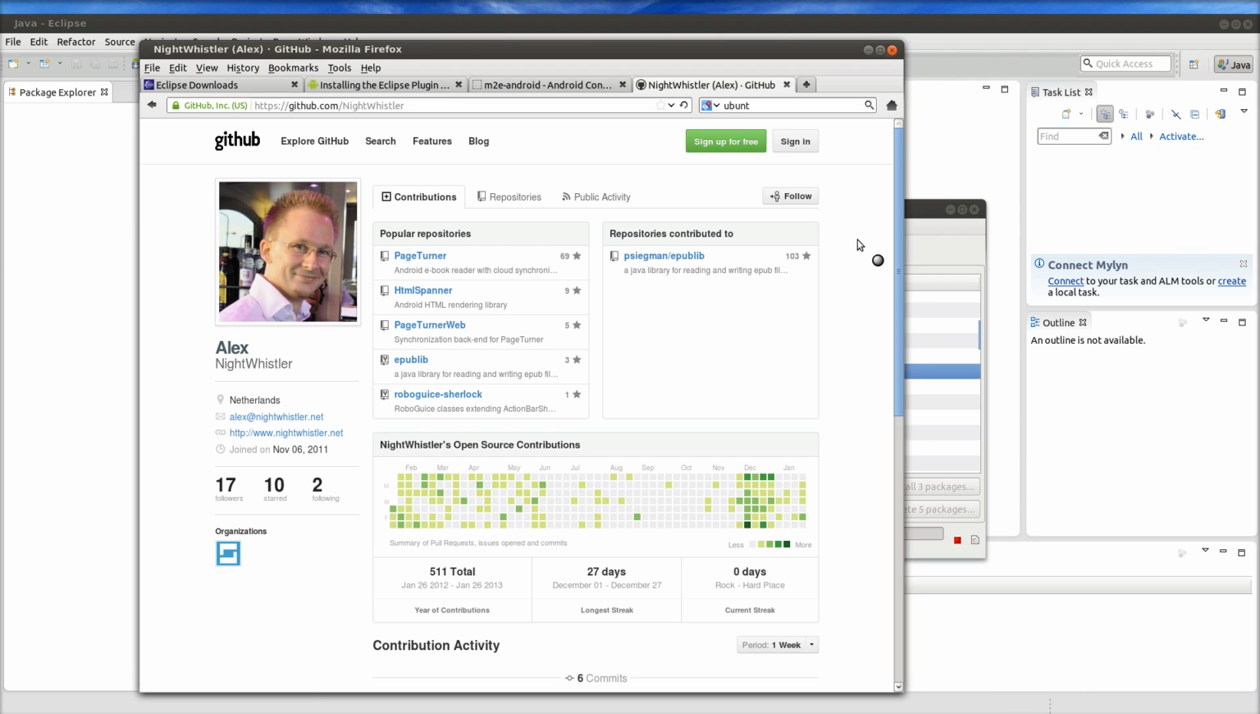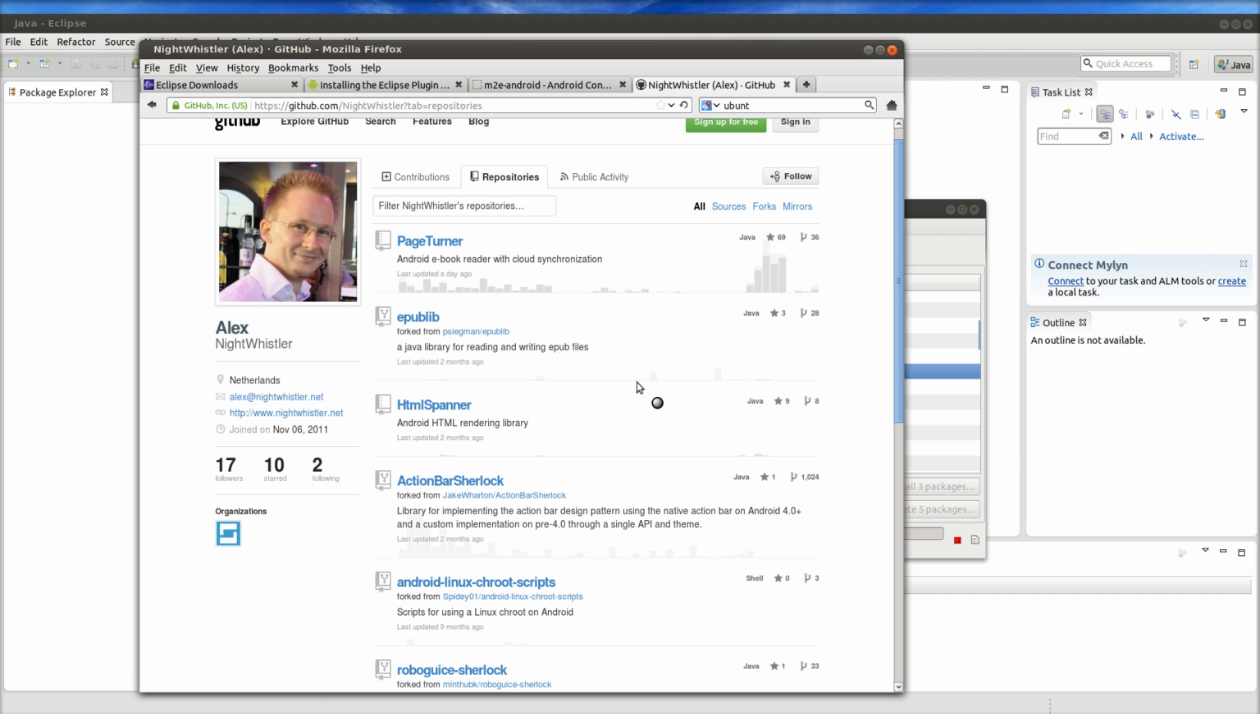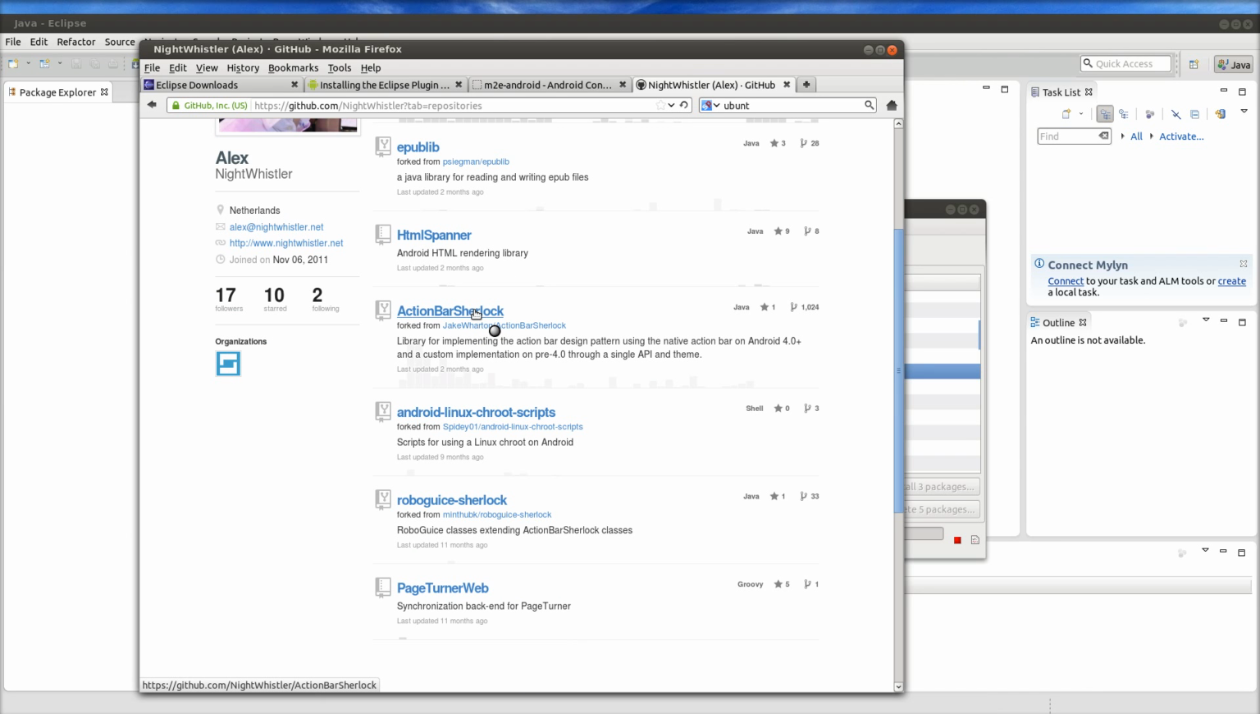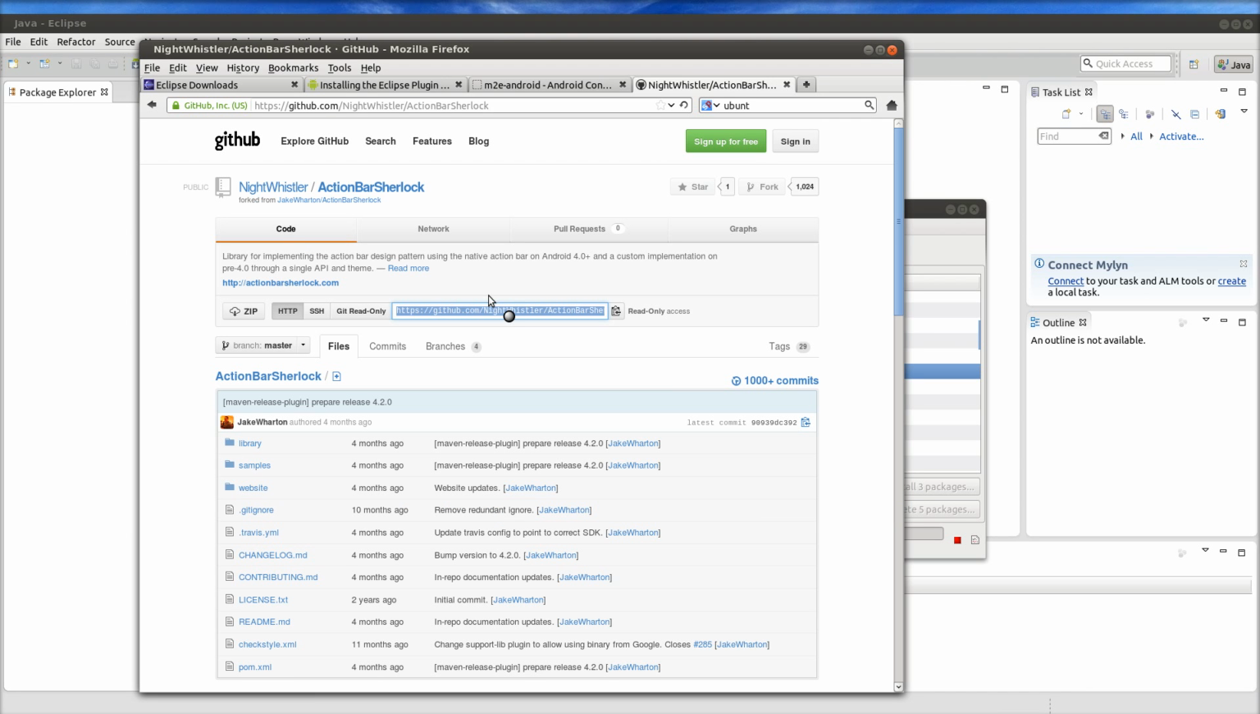Now this is my page, nice picture of me. So we're going to go to my repositories, and first we're going to start by grabbing Action Bar Sherlock, and specifically my fork. I haven't made any changes to Action Bar Sherlock, but this was forked at a point in time that it works with PageTurner. I can't be sure that newer versions will work.